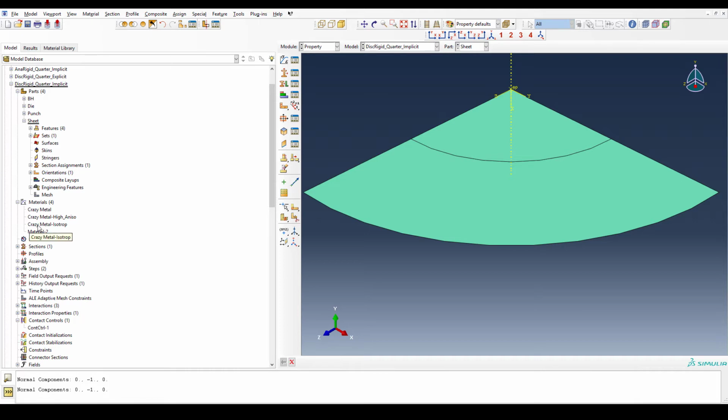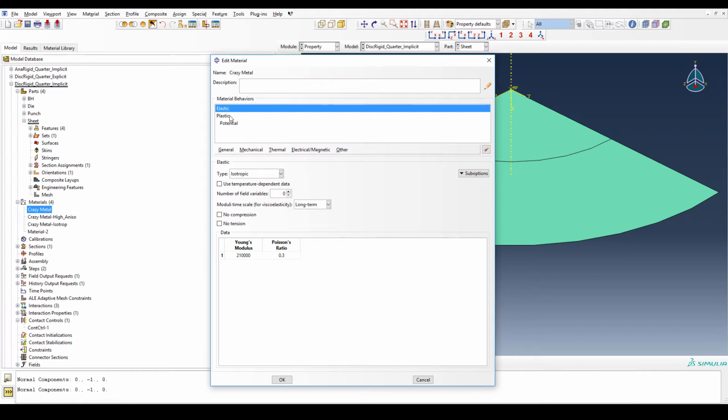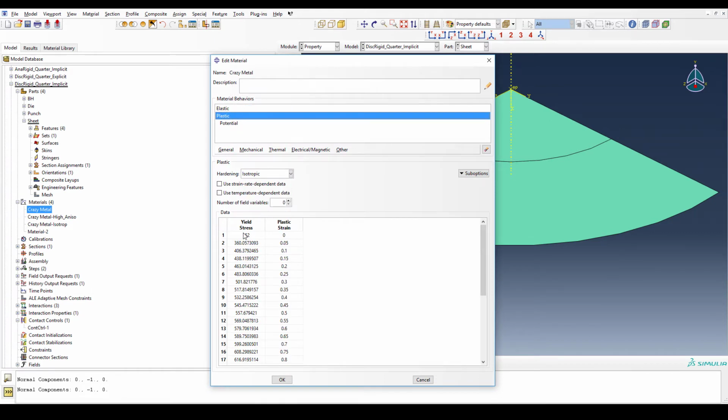So I pointed out some, I've just called it crazy metal. We talked also in the other video about the jump of the yield stress values, which is very steep in the first 0.05 section of your plastic strain. So keep that in mind, that you might want to choose a more realistic, higher resolution other than what Abaqus will do, which is linear interpolation.